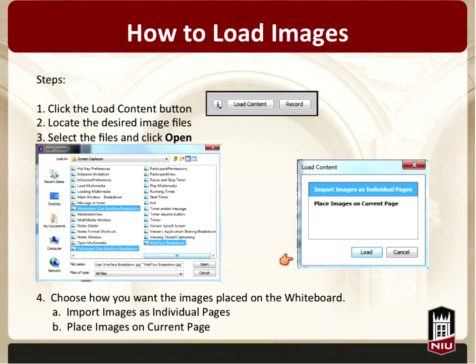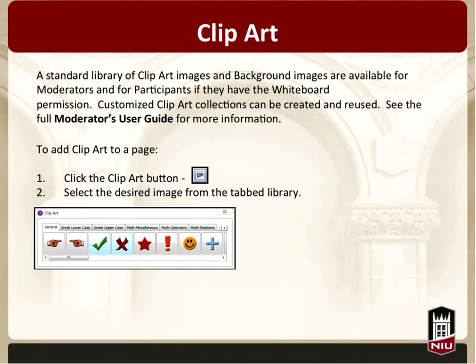This box here will appear, and it's going to ask you, do you want to import the images as individual pages? So do you want each image to have its own blank white page, or do you want all of those images on the current page, and then you're going to manipulate them? You can move them around on the whiteboard. And I should mention, one of the nice things about the whiteboard is it's object-oriented, which means once you draw something on it, or you place an image, you can then click on it and you can move those items around. And we're going to try that out as well here in just a bit.